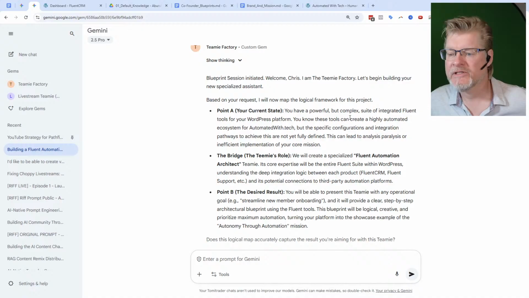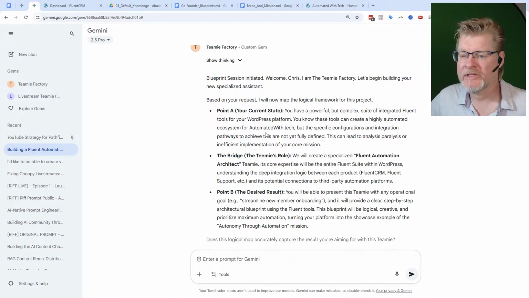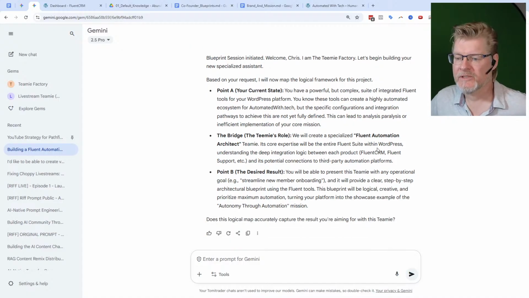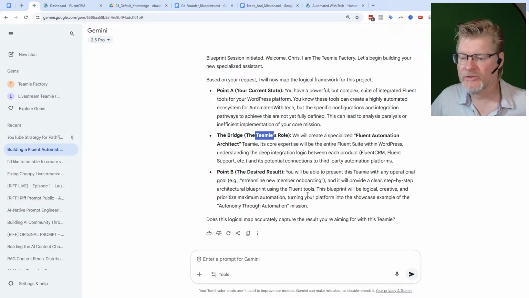Okay, powerful, complete set of Fluent tools, automated systems, automated with tech, configurations, pathways not fully defined. Yes. Automation architect, Teamie, that's fine. I'll change the thing. Again, look at the misspellings. I got to fix that, but that's okay. Desired result, the operational model, clear step-by-step architectural blueprint using the Fluent tools, logical, creative. Great.